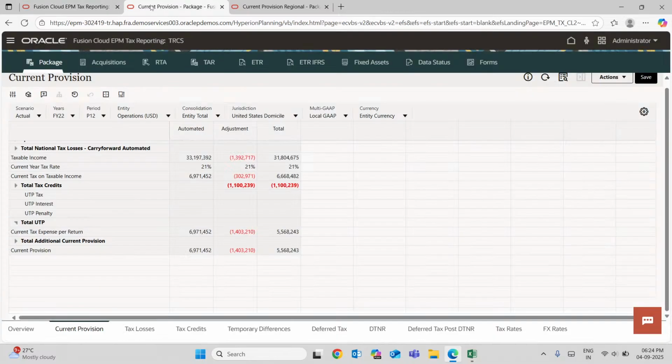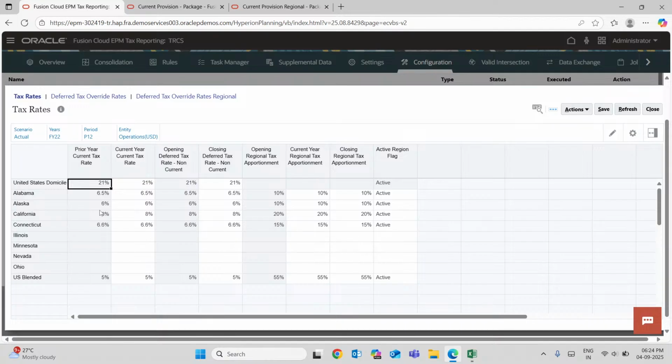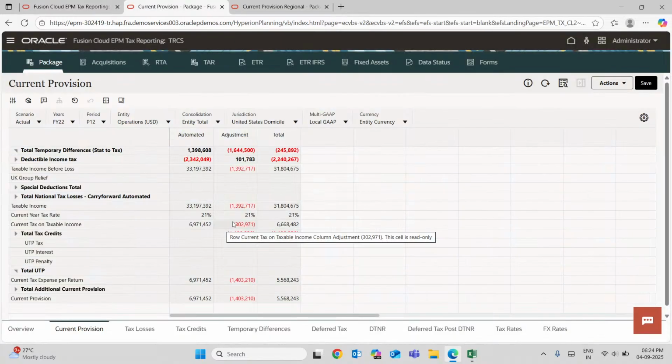Here we have the current provision for the national, and here we have it for the regional. Then here under the US domicile, we are gonna go with national. We have 21% right here. We'll change it to 25% right here. Before that, we will just look up how much it's charging. Here it's 21%, and here it is 66,68,000. Let's change our current year tax rate here.